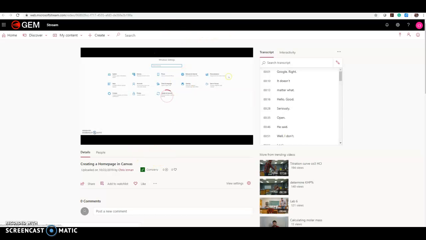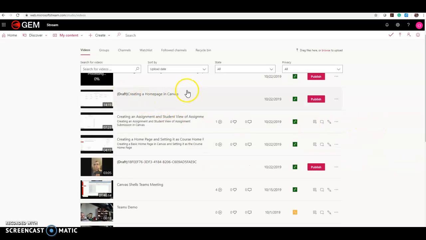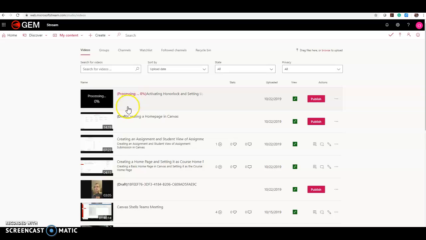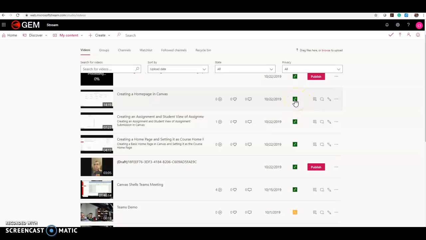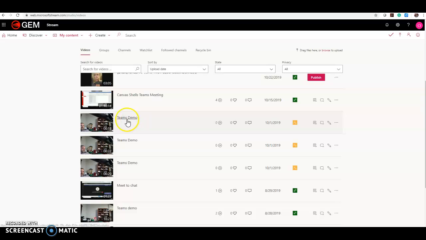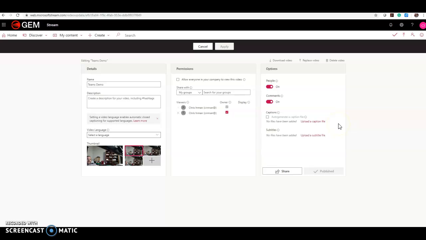Here's some others here. If it uploads as draft, you'll need to publish it so you can share it. This green indicator tells you that you can share it. If for some reason it comes in and it's yellow, you can't share it. So to change it, you just click on this pencil here next to the video. Now remember, this is only if it's yellow. Click on this pencil. Allow everyone in your company to view this and hit apply. I'm not going to do this.